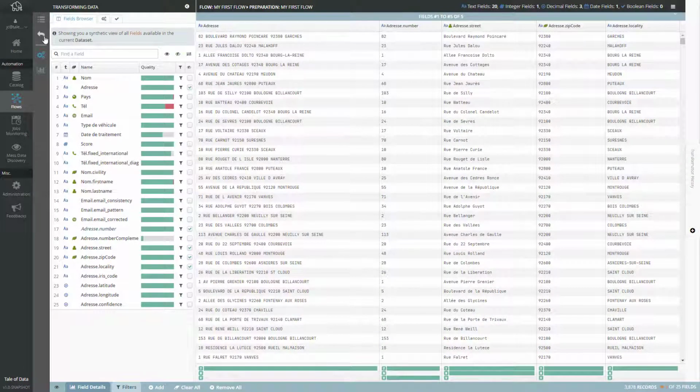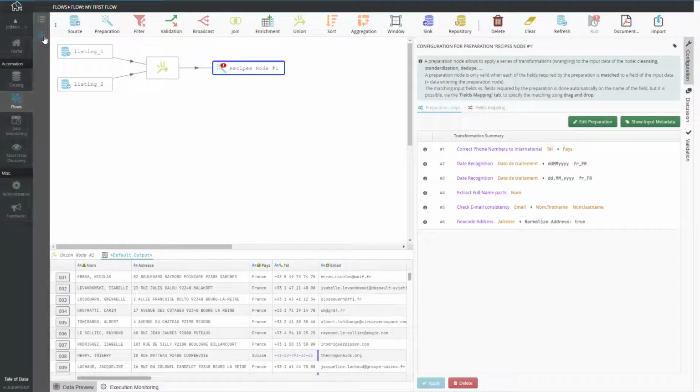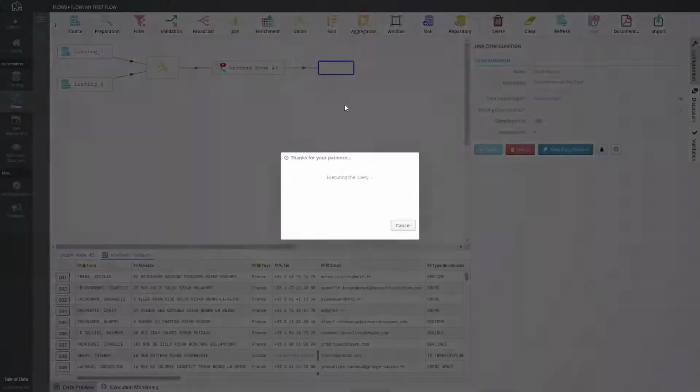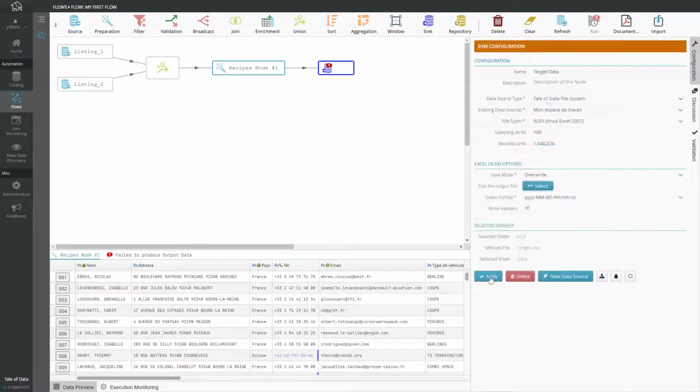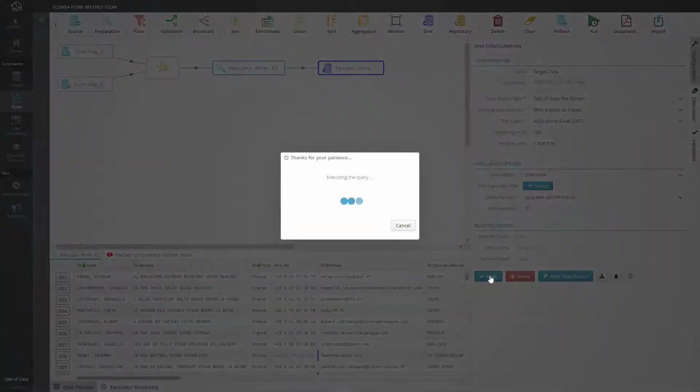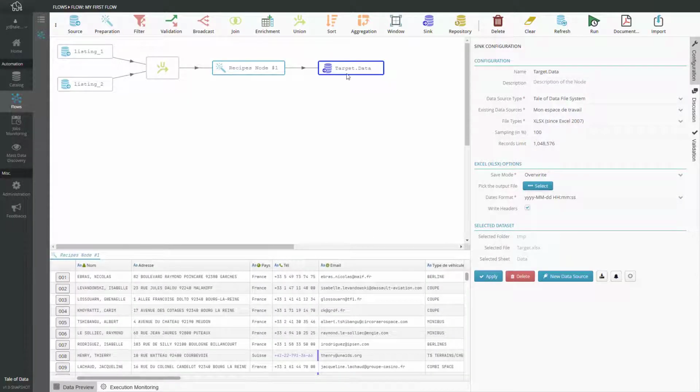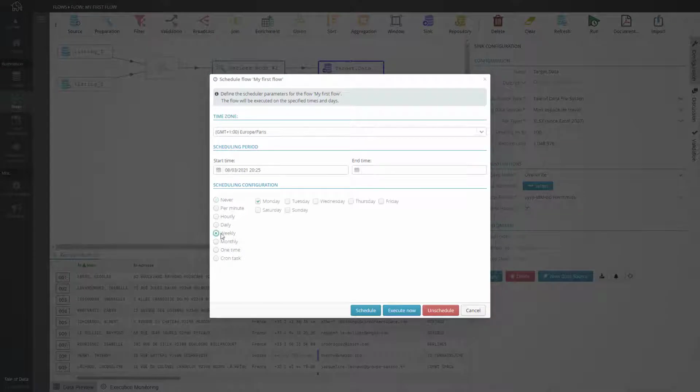Now let's go back to the flow. To be able to be executed, a flow must be fully connected. So we add a target dataset. A target can be a file or a database. The flow is now complete. It can now be scheduled for immediate, daily, weekly, or monthly execution.